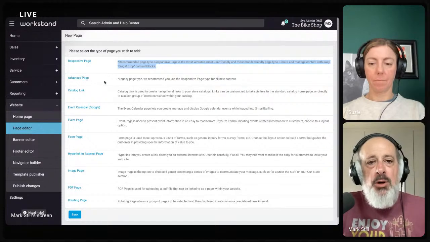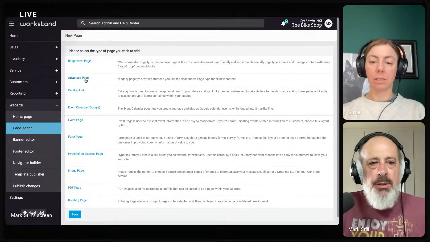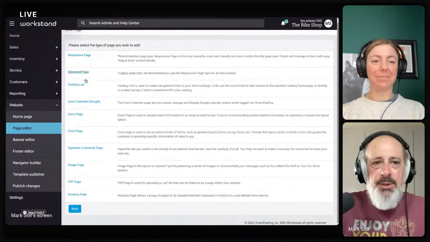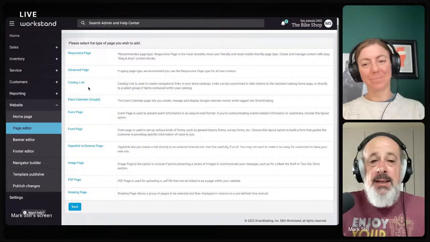Advanced pages, before we had responsive, that's kind of what they did. So I'm not really sure why we've left this here, but don't use it. Simple enough. Catalog link, yeah, don't use it.